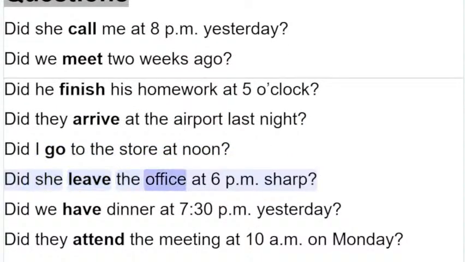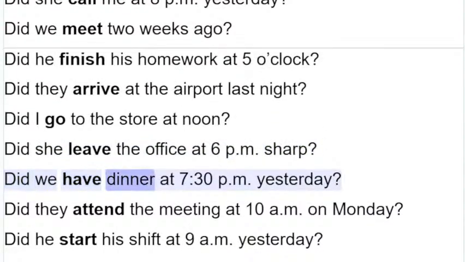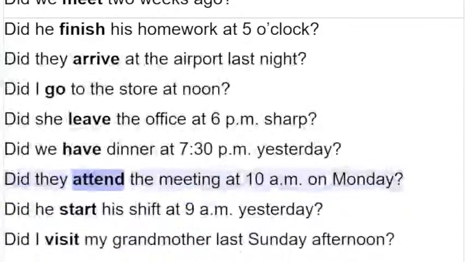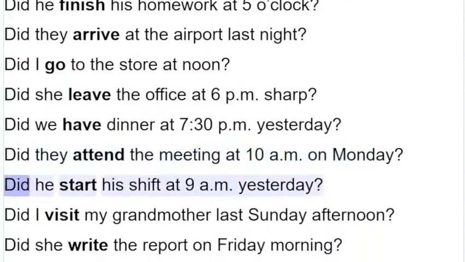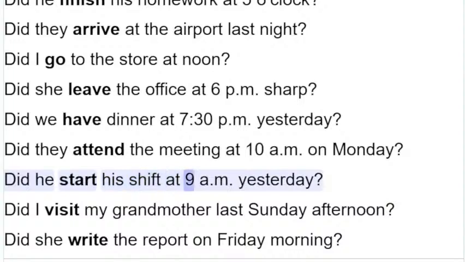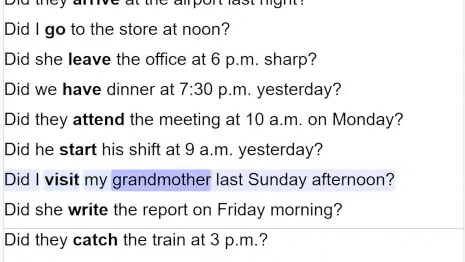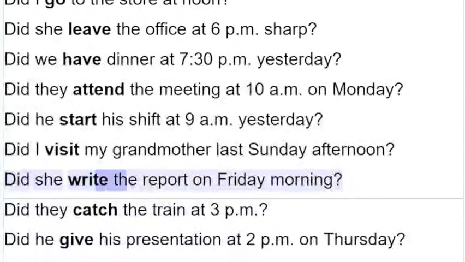Did she leave the office at 6 p.m. sharp? Did we have dinner at 7:30 p.m. yesterday? Did they attend the meeting at 10 a.m. on Monday? Did he start his shift at 9 a.m. yesterday? Did I visit my grandmother last Sunday afternoon? Did she write the report on Friday morning?